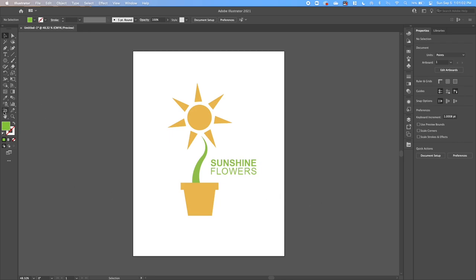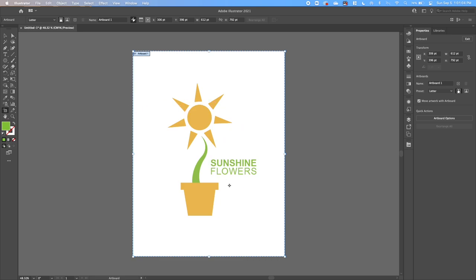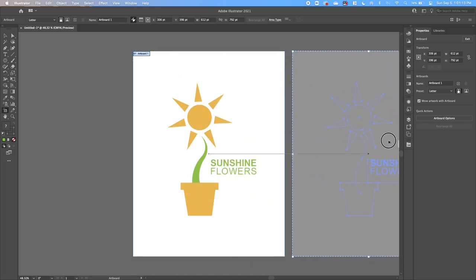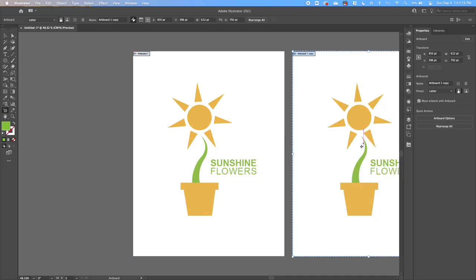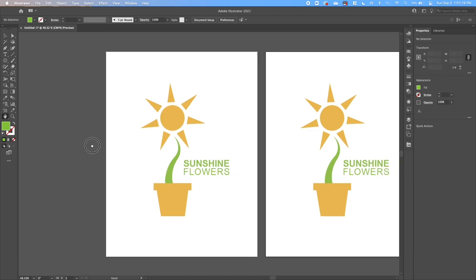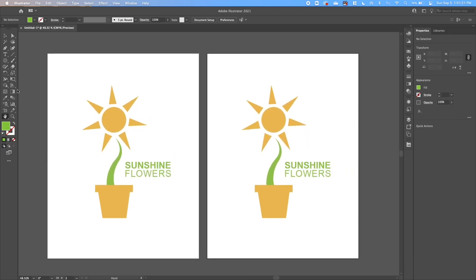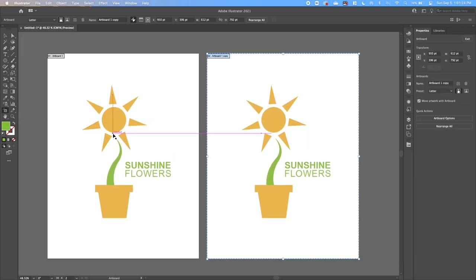So I'm going to take my artboard here, and this is my first artboard. While I'm holding down the Option key, or Alt key if you're on a PC, I'm going to click and drag to copy that whole artboard over so that we have another one over here. I'm going to use the hand tool to pan over a little bit so we can see both of them at the same time. All I did was with the artboard tool, I clicked and dragged while holding down the Option key or Alt key if you're on a PC.